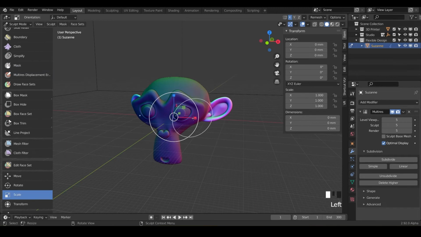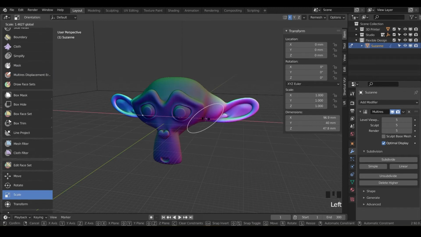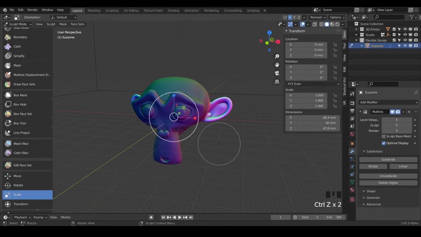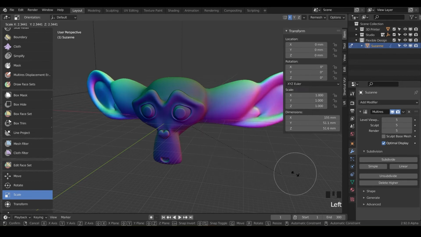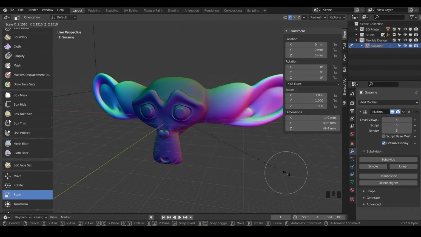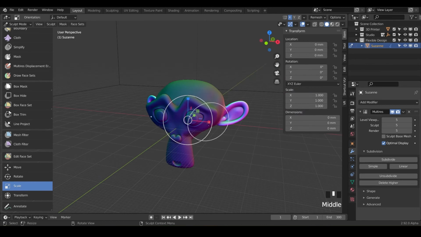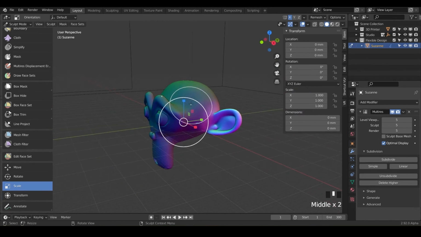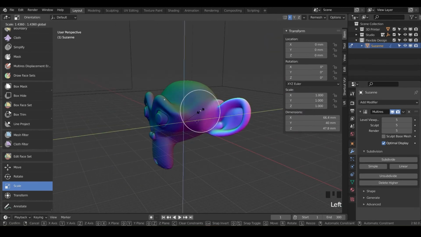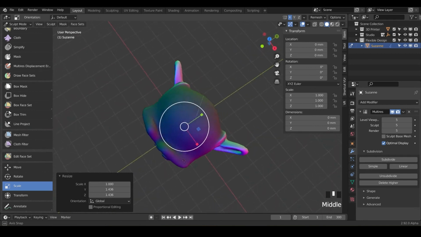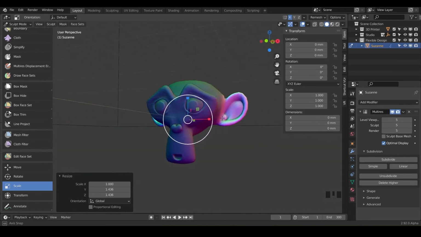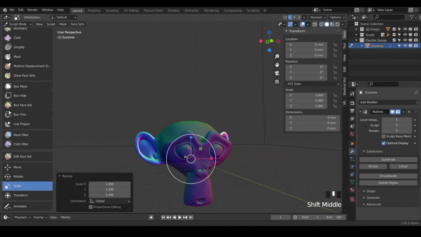Just grab one of these little boxes here and scale things out, or just undo that. And you can just click and drag anywhere, and that will scale from the origin point, just like that. So that is how you would use the scale tool, just by clicking and dragging on those to increase the size of any part of your designs there for sculpting.